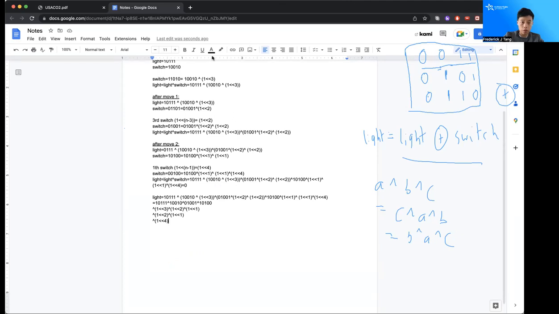Well, if you look at this, the first line, I'm going to make this equal to 0, just to remember. All right, so this first line is the original light string. This is the original switch string. This is the original switch string rotated by 1, and this is the original switch string rotated by 2. This is not weird, right?